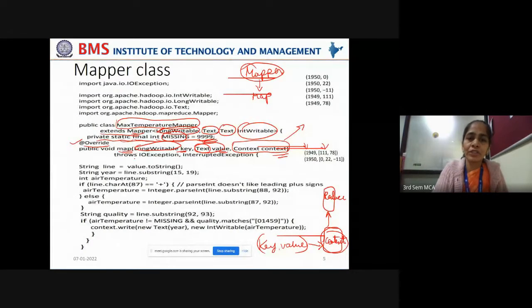Now this function throws IOException because you're dealing with reading data from a file, and InterruptedException because you're trying to access a large number of files of huge size. If some interruption happens in the middle, it throws an InterruptedException. So it is always safe to throw these exceptions to be handled by the system automatically. That is why you're throwing IOException and InterruptedException here.